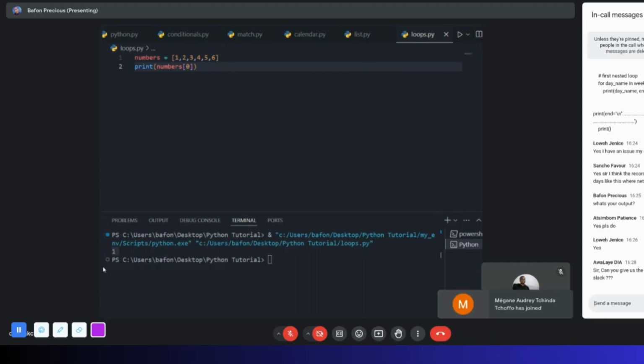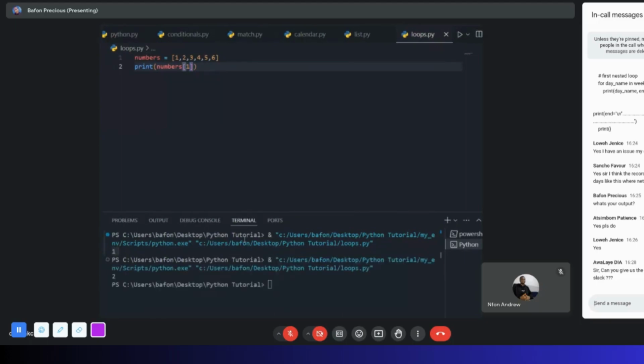After executing, we'll have 1 here on the console. So to have access to the second element, you just have to pass in that index, which is 1. Then when you run, you have 2. Remember that list is 0 indexed. So now if we have to get access to this element 6, which index should we pass?